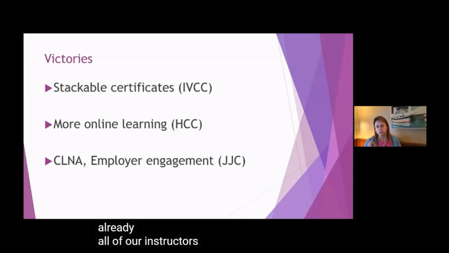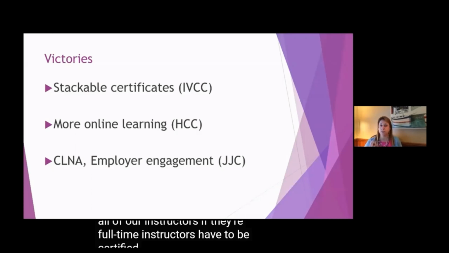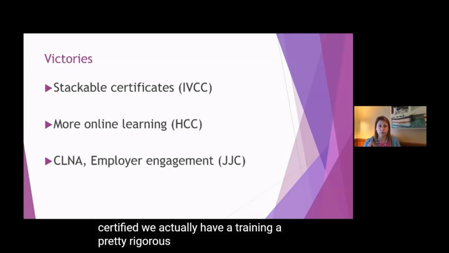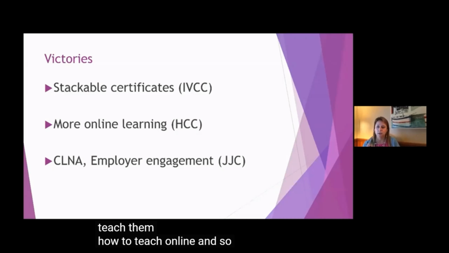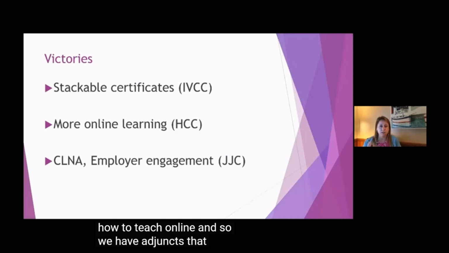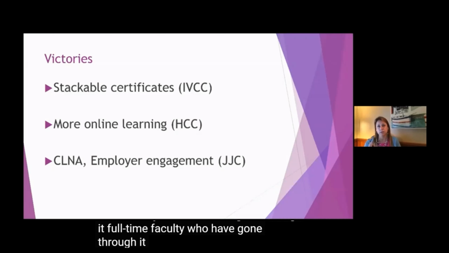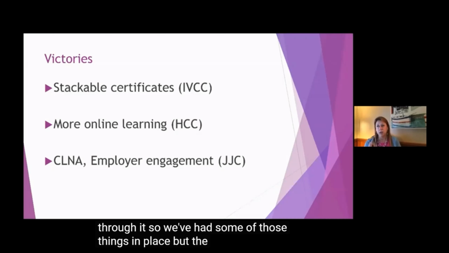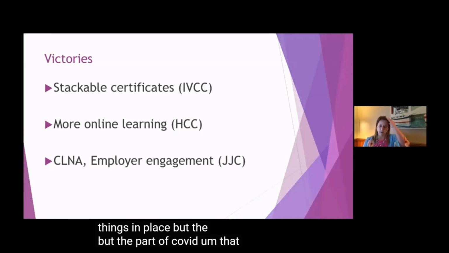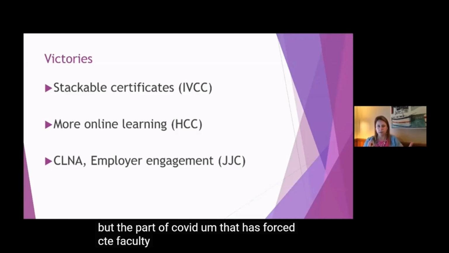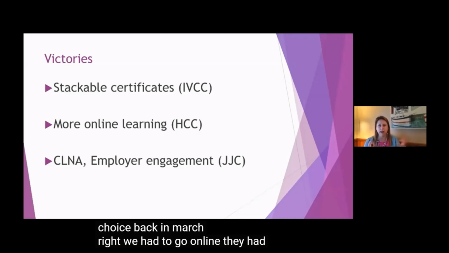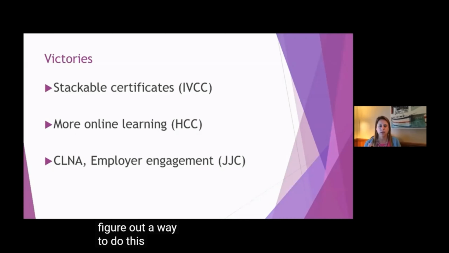All of our instructors, if they're full-time instructors, have to be certified. We actually have a pretty rigorous training program to teach them how to teach online. And so we have adjuncts that have gone through it, full-time faculty who have gone through it. So we've had some of those things in place, but the part of COVID that has forced CTE faculty to rethink was we had no choice back in March, right? We had to go online. They had to figure out a way to do this. And they struggled with it a little bit at first, but then they kind of got into it.